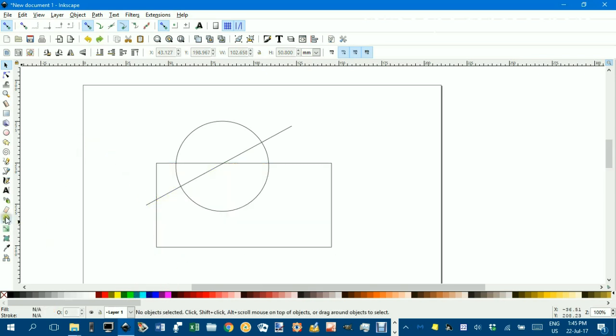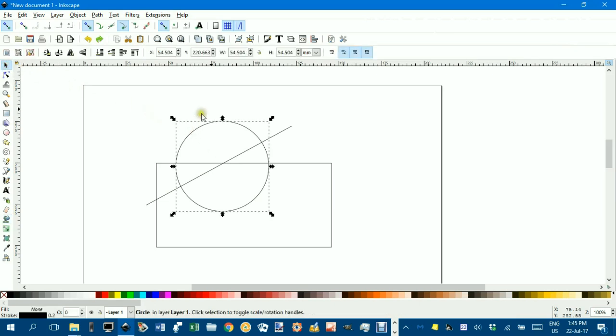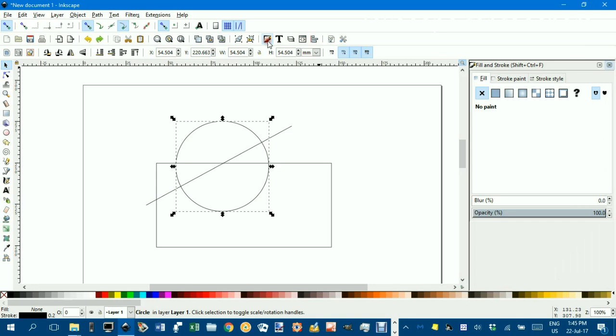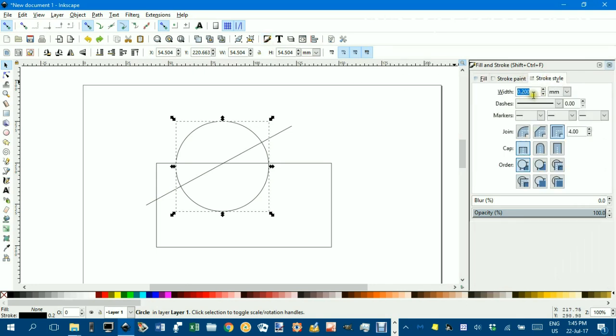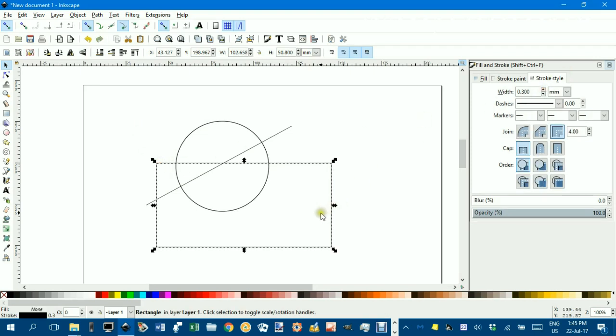Now the bucket tool down here, if I click it, has some settings here. I like to have it growing or shrinking by 0.5 of a millimetre. At the moment, I'll just go back to the fill and stroke tool, and that's this icon here. On the stroke style, you can see I've got about 0.2 of a millimetre. Let's go up to say 0.3, 0.4, 0.5, you can see that thicken up. I go back to 0.3 say, and I'll do the same with the other shapes. The rectangle 0.3 and the thickness of this line 0.3.